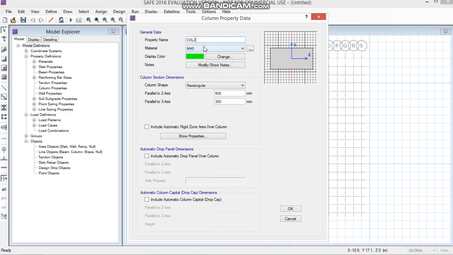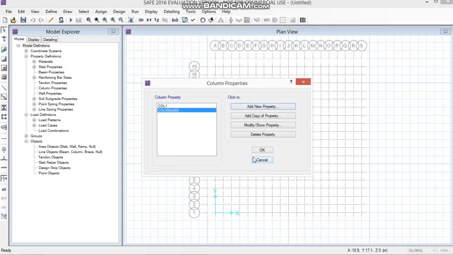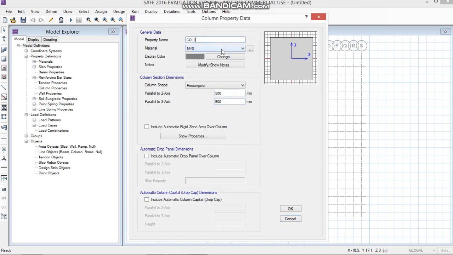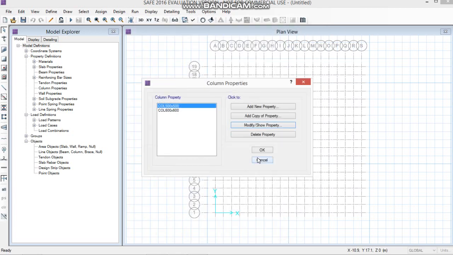just make sure that you identify it as column 600 by 600 instead of column 2 and 1, so that it can easily be recognized. Click on OK.